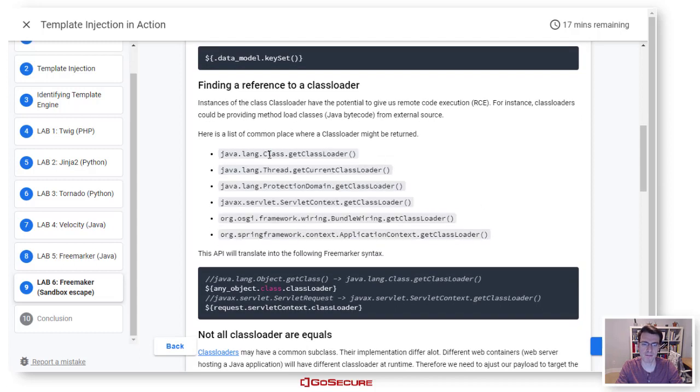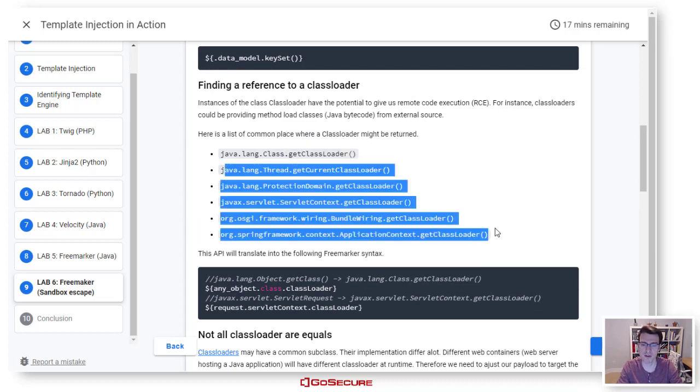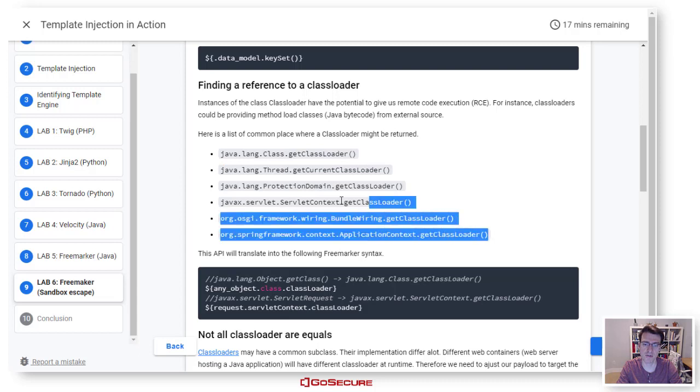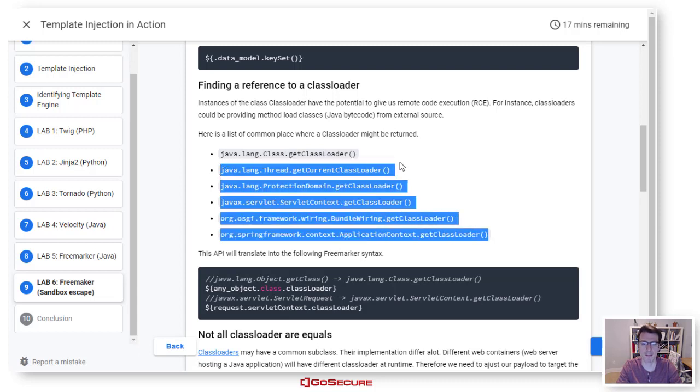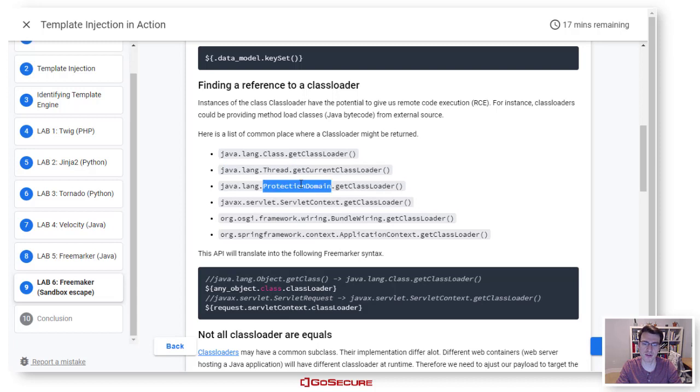So by default, every object will have a property class, and from this class object we'll be able to access the class loader. But there are a few alternatives to get the class loader for the current thread. So for example, here for the current thread, there's through the protected domain class. So these are a few alternatives to get access to a class loader. Once we get access to a class loader, we'll be able to apply the chain that we want to load, for example, the execute class from Freemarker and then execute command.